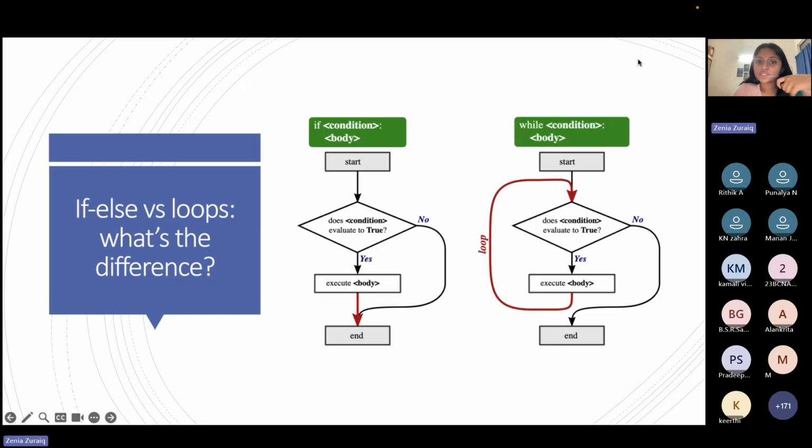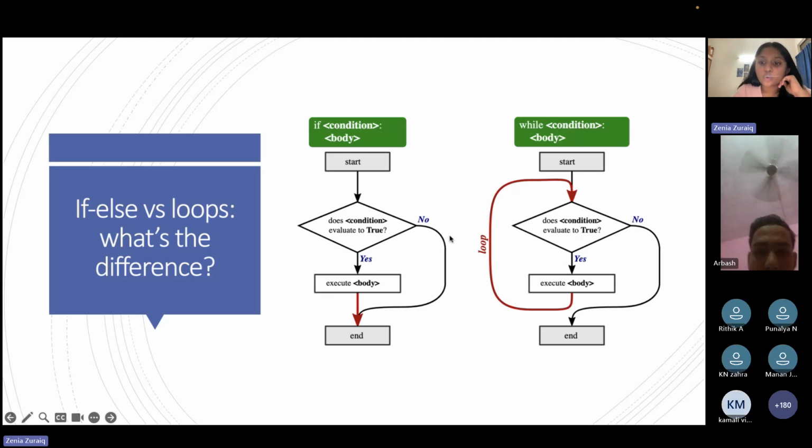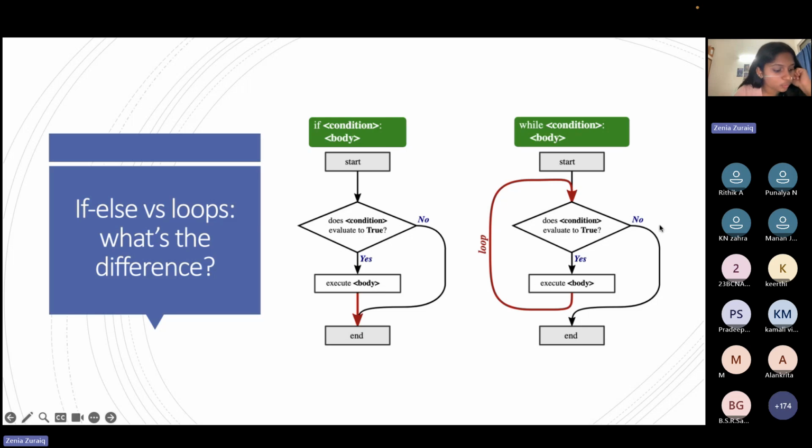Okay. So these are called flow diagrams, block diagrams, basically, where you get the program in a diagrammatic sense. Here you can see that if some condition is true, then the body. This is how you write an if condition. So start, we check if a condition is true. If it's not, it goes to some other code or it ends. If it's yes, it executes some code. Whereas in a while loop, you can see, does the condition evaluate to true? Yes, means it keeps on going until it becomes false. And all loops work the same way.